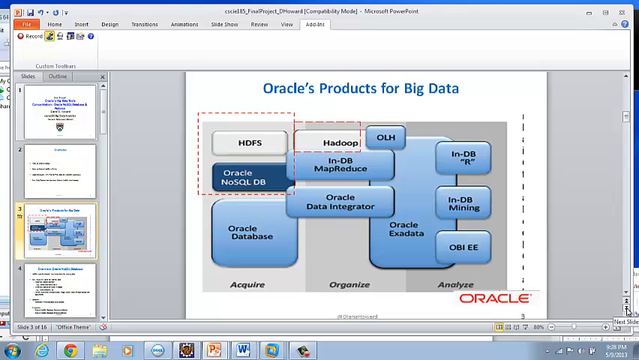These are the products that Oracle provides for working with big data. I'm going to be using the Oracle NoSQL database on my Hadoop file system on my VM and running a direct connection to Hadoop.